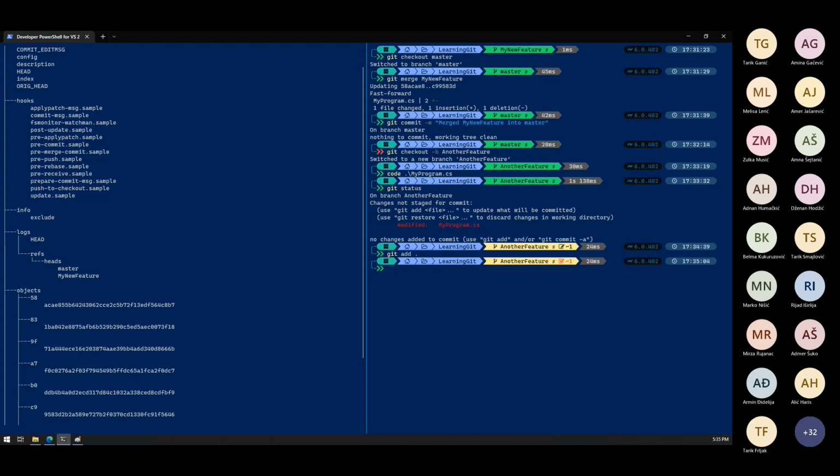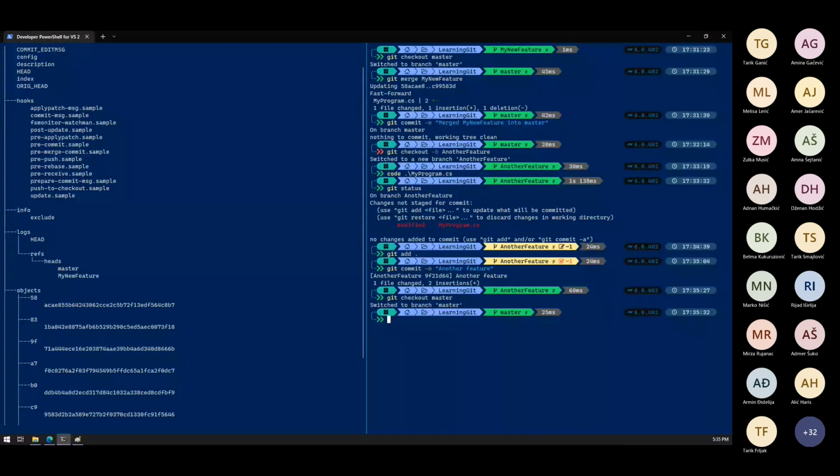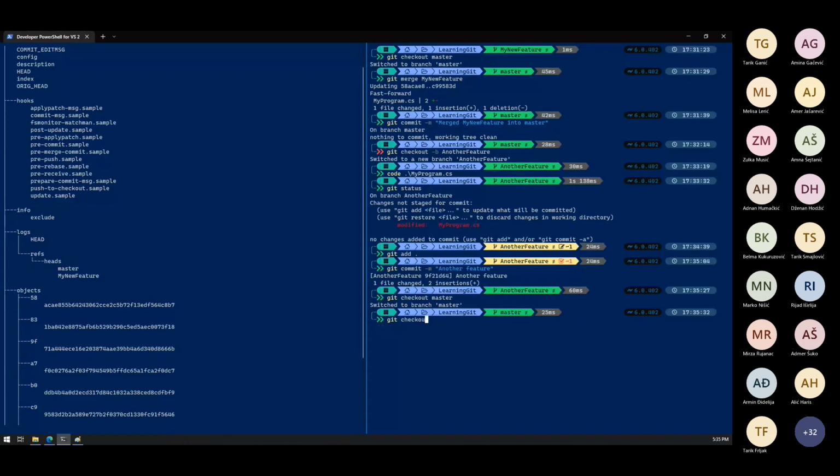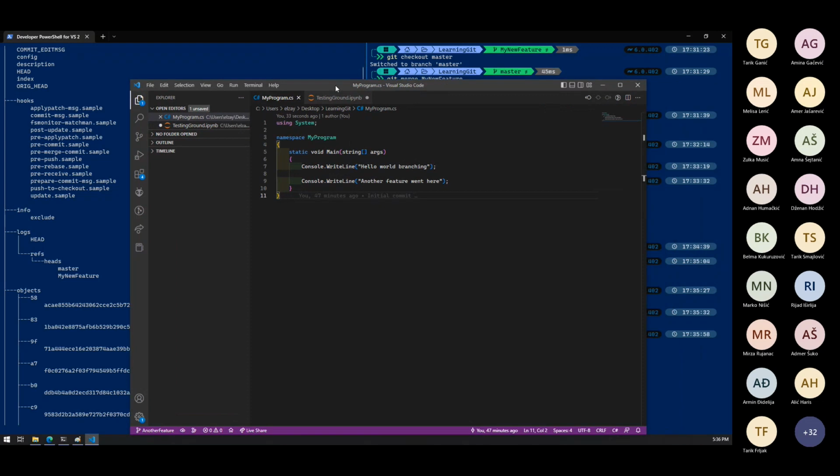I remember now. So I'm gonna have a git commit -m another feature. Now, if I don't merge anything, I can go git checkout master. And when I do that, look at the code. It's on another branch, and that branch has different code, right? And if I simply say git checkout another feature, because I already made changes there, it immediately appears here.